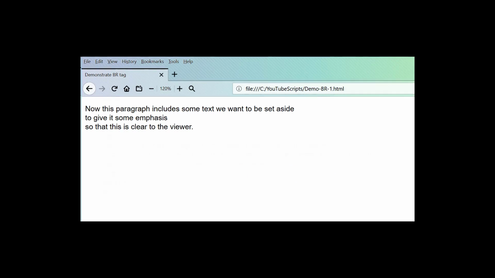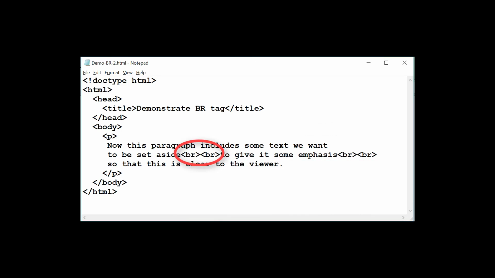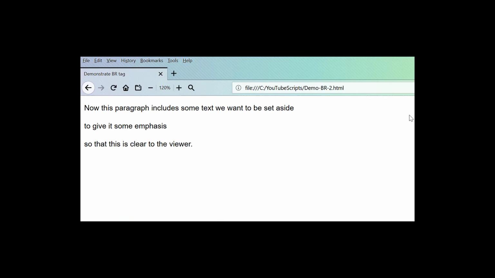However, wouldn't it be nice if maybe there was a blank line around it? So we could do this. We could try two consecutive BR tags, the first to end the current line and the second to insert a blank line, and then have your text. And indeed, this is how it displays. But there's one more step I'd like to take. I'd like to have that middle line maybe indented a little bit. That might give it a little more emphasis.